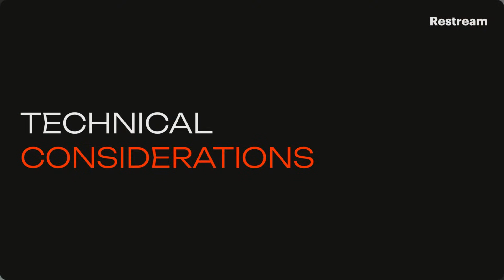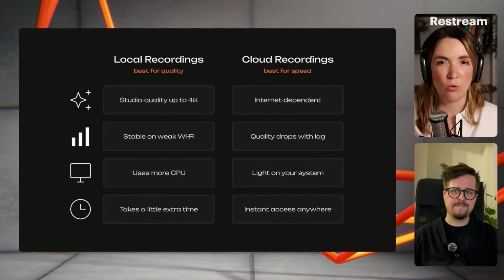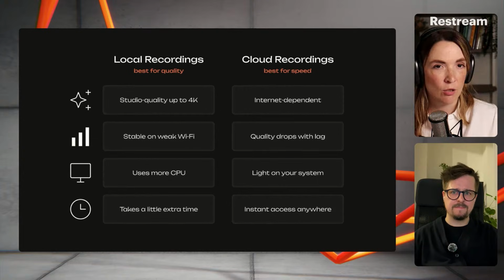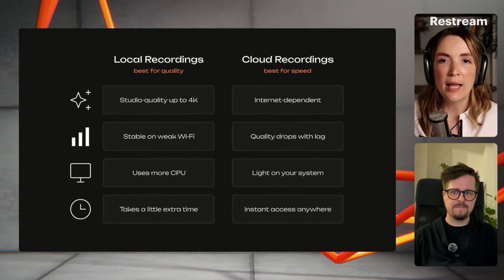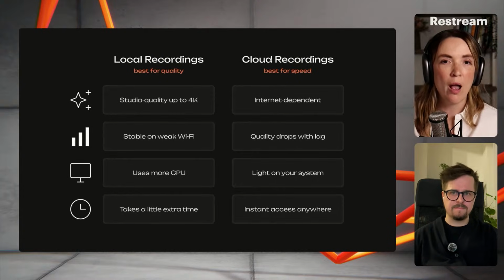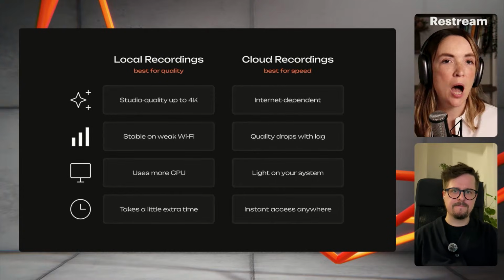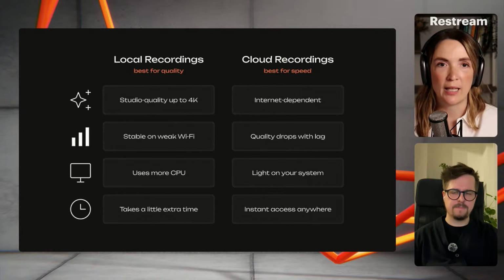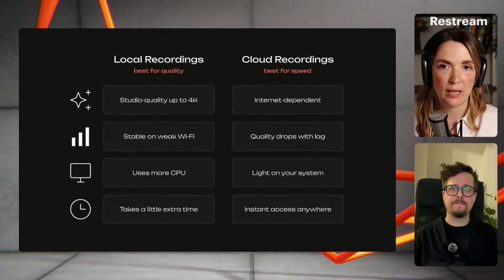Probably the number one thing that you need to think about when you are deciding between adding local recordings or just sticking with cloud is the quality of the video versus the power of your machine, right? Matt broke that down a few times earlier, but those are the two main things that you need to think about. Local recordings are best for your powerful machines, 4K recordings, and when you have a situation when you do not want to depend on internet.